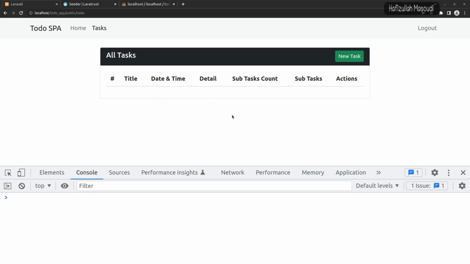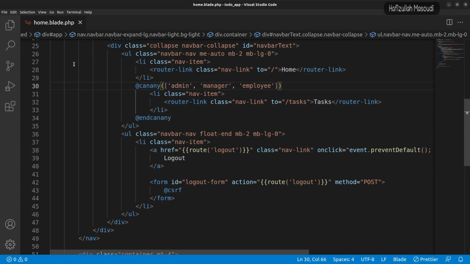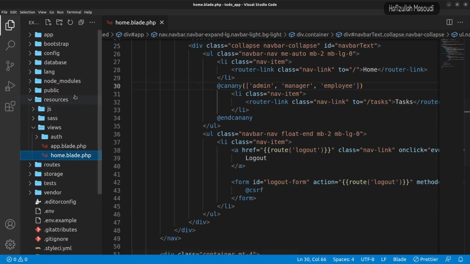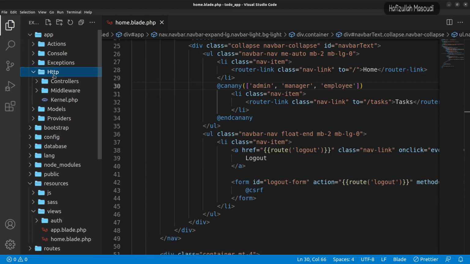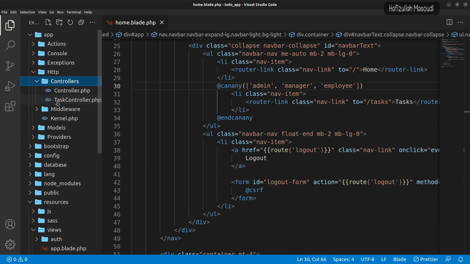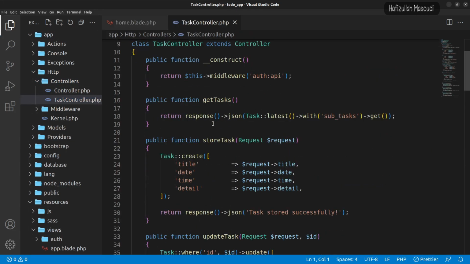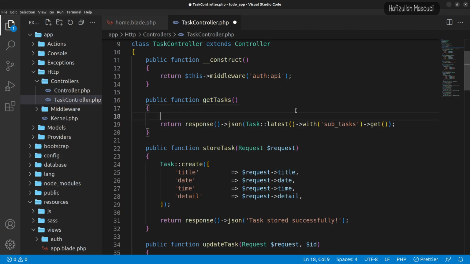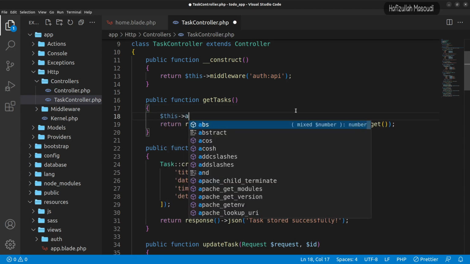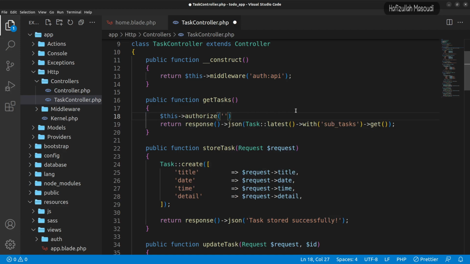So let's go to Visual Studio Code, and what I will do is open the sidebar and go to app, http controllers, and task controller. You can see we have this function of get tasks, and in here I will declare some access or permission to this. We can do that by using the $this keyword and then arrow authorize, and we want to authorize this according to a permission that we made for the tasks.